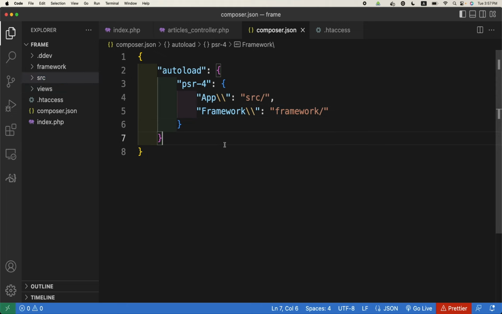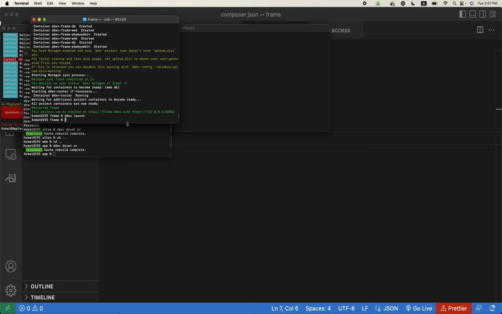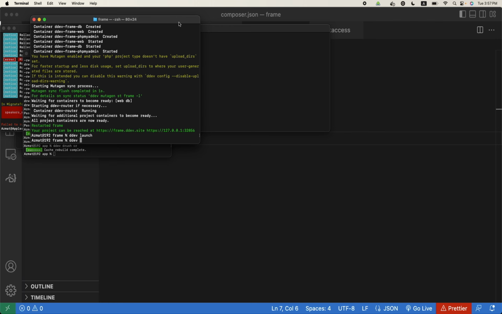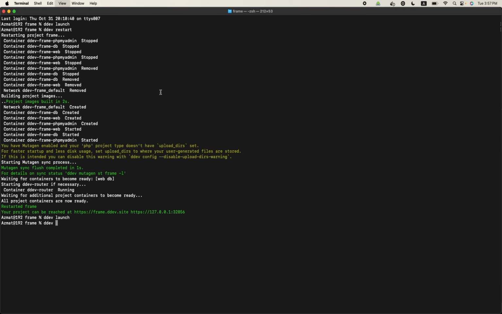Okay, the first thing you do after you have made some entry in composer.json is go to your terminal and run this command, which is ddef composer dump-autoload, because we are inside the ddef, so that these changes are picked up by composer.